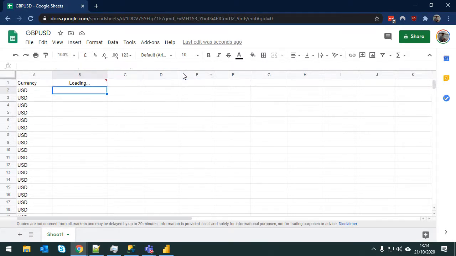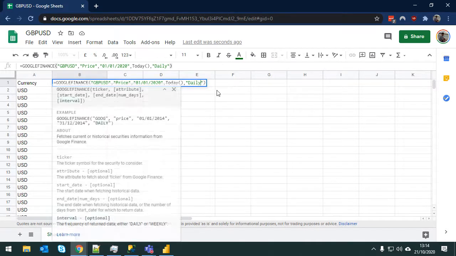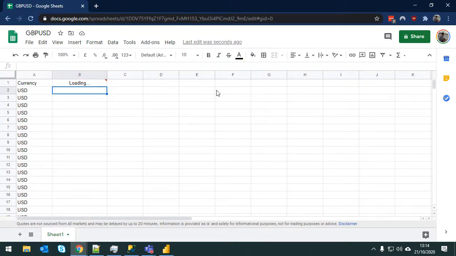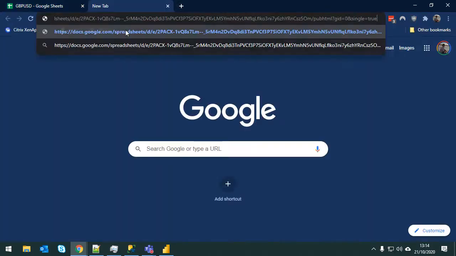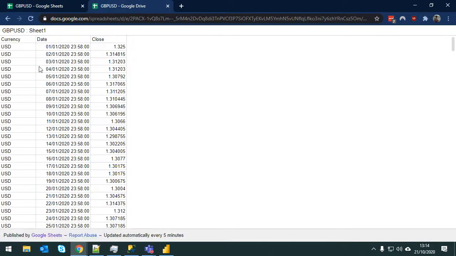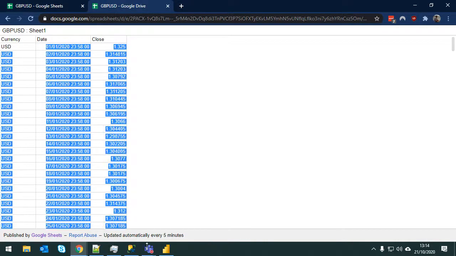This hasn't updated, so let's just disappointing. Google Finance Daily. So if I load in that URL, I just want to see what the results are. Okay, so it's working for the moment, so we'll carry on.